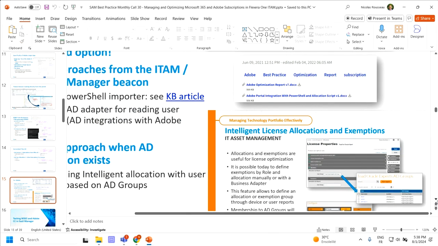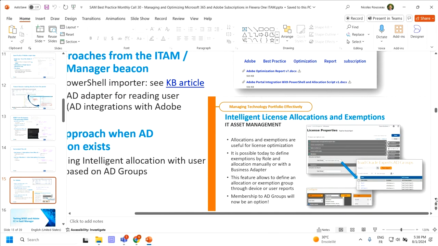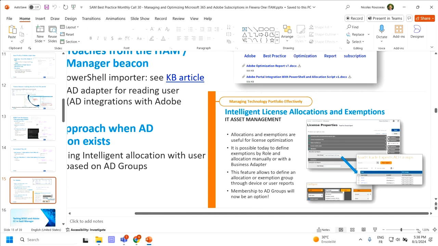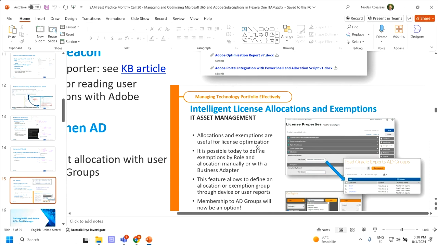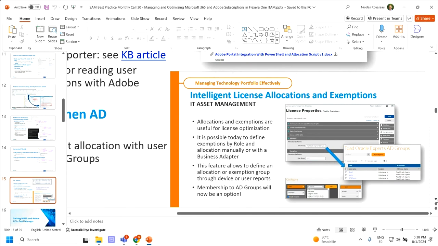So the idea is that you can allocate or restrict or exempt. This is called the intelligent allocation, exemption, and restriction based on the report. And the report that's here, in this license, which is an end user license, I was lazy and did not recreate a screenshot with Acrobat users. That's exactly what would happen.